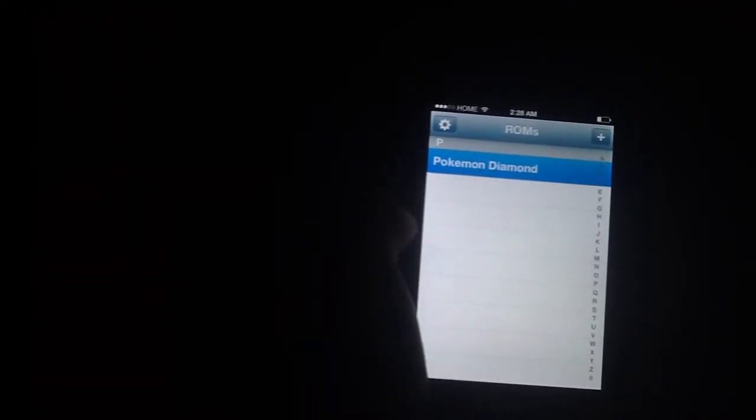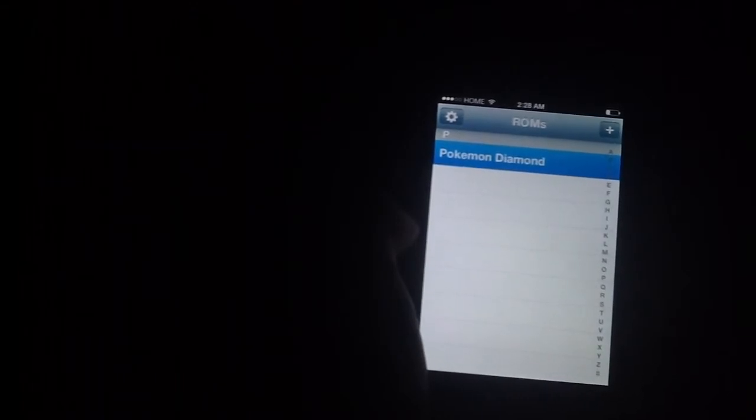And there it is. So you just hit open in NDS for iOS. And then it takes you back over to your DS. And there it is, Pokemon Diamond. Let's just open it up to verify it works. I am using an iPhone 4, and of course it crashes. Let's try again. And there it is.